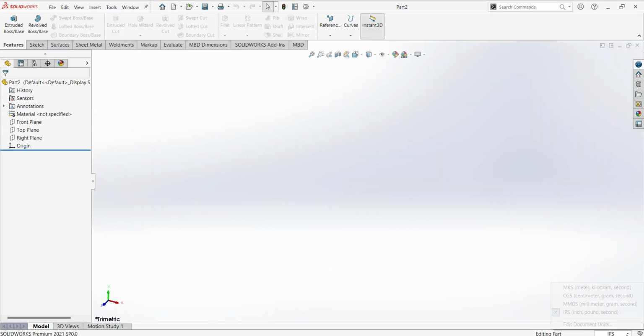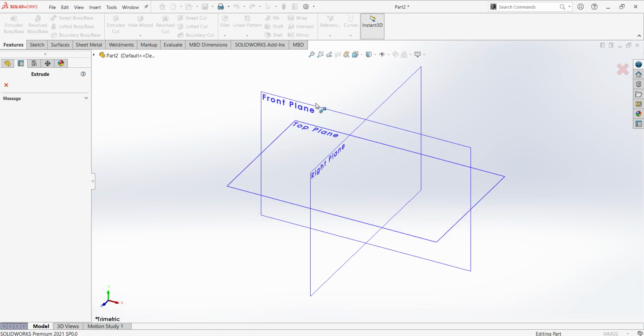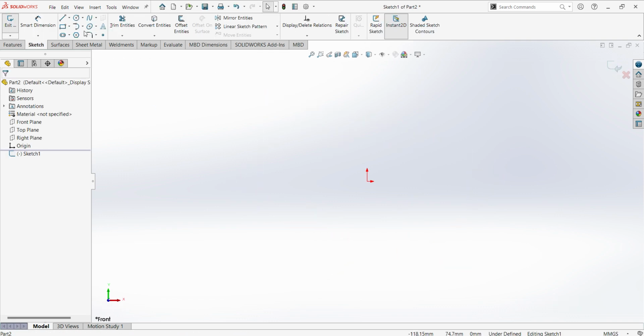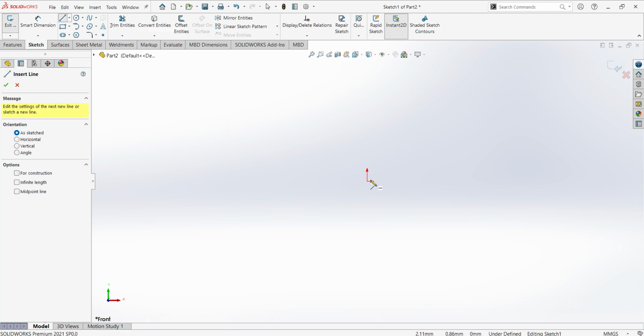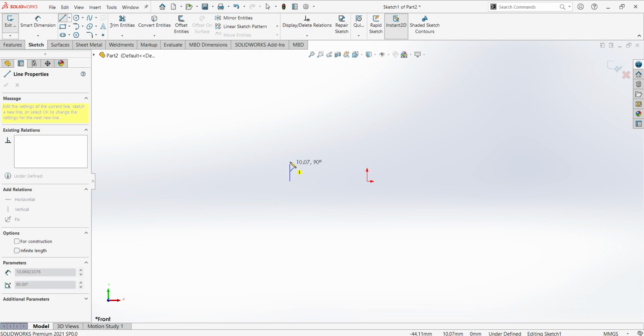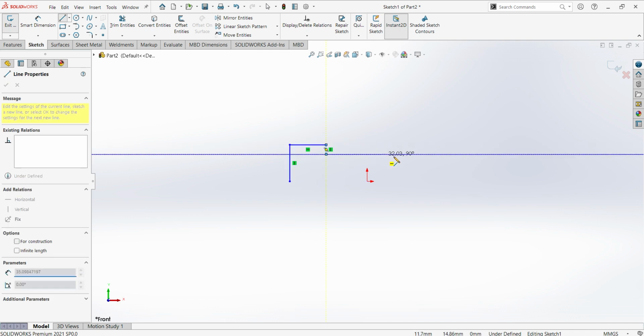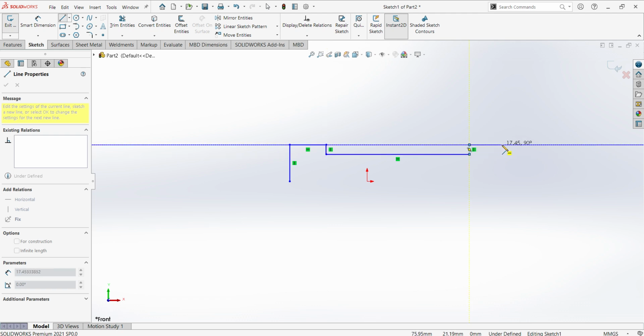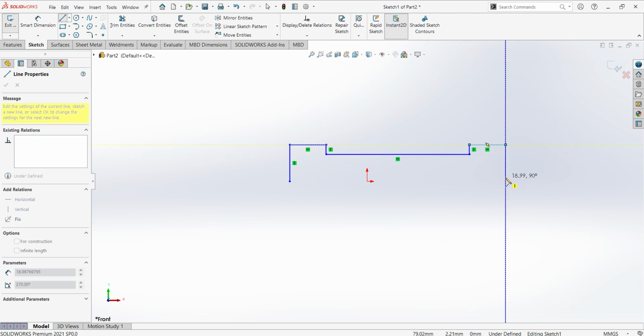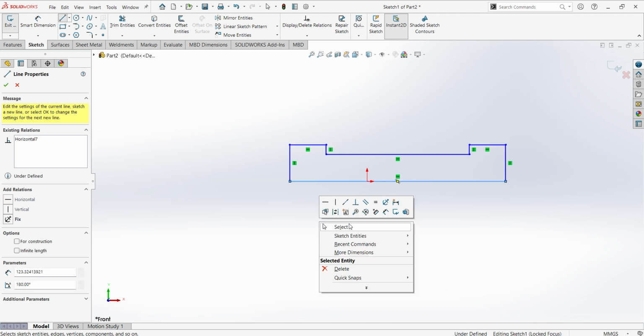Change the unit here, MMGS. Select Extrude, select front plane, select line, create one rough sketch, give the dimensions.